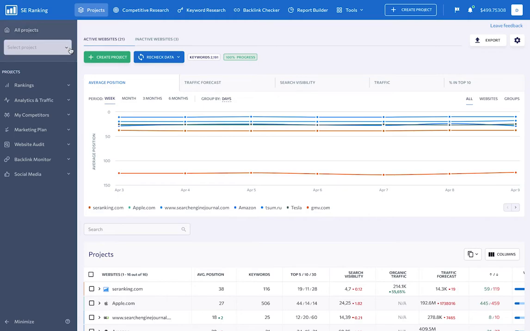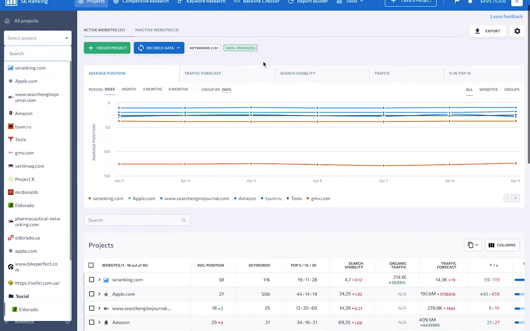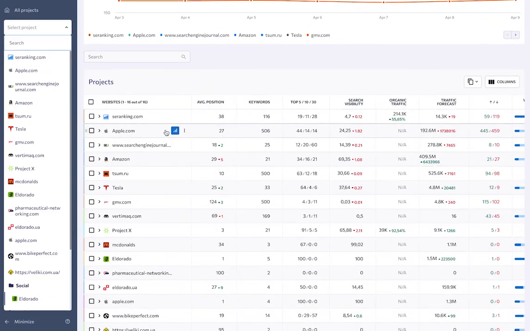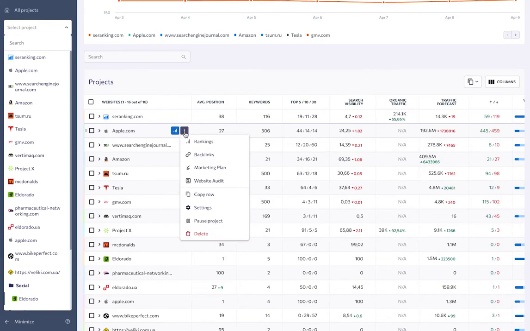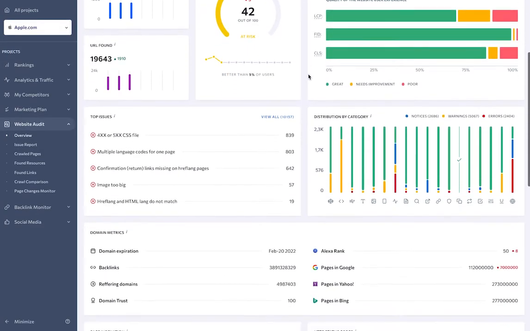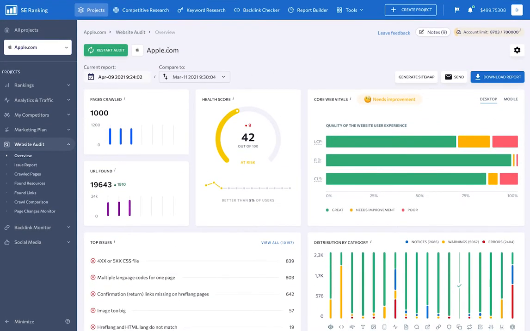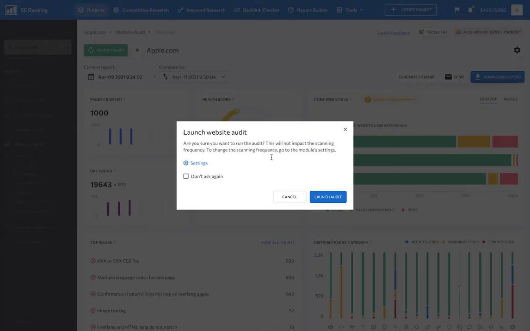The website audit tool can either be launched from the vertical navigation bar on the left-hand side or from the table on the main dashboard. If you go for the second option, you'll have to click on the three-dot kebab menu icon next to the necessary project, followed by website audit. Depending on the selected settings, SEO ranking can audit your website automatically or wait until you start the tool manually. Plus, you can restart the audit at any time, which is exactly what we're gonna do next.